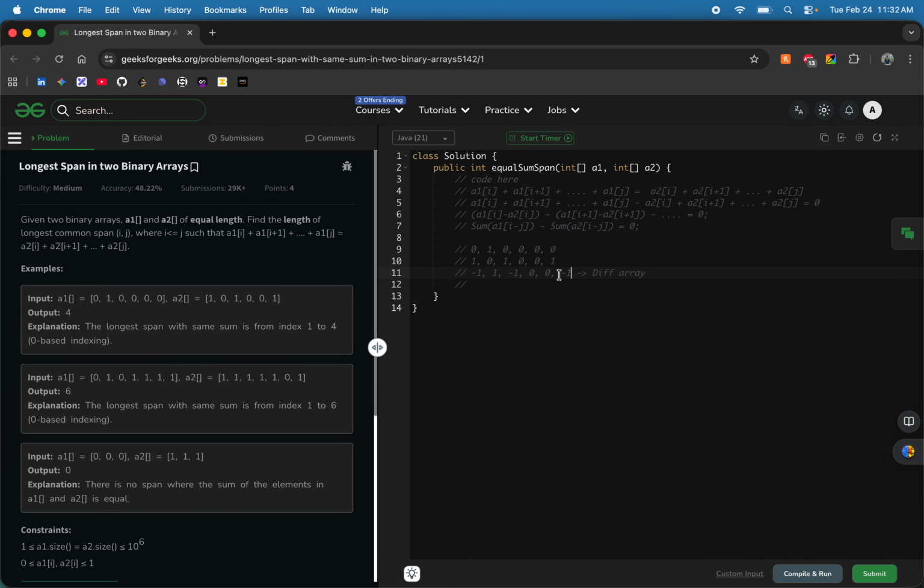Now we have to create the prefix sum. In this difference array, we just have to search whether between any two indices the sum is 0 or not. If we do the prefix sum, what will it be? It will be minus 1, then minus 1 plus 1 is 0, then 0 minus 1 is minus 1, then minus 1, then minus 1, then minus 2. This is the prefix sum, right?